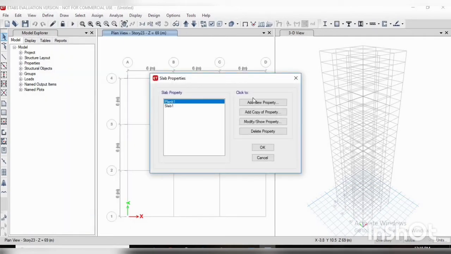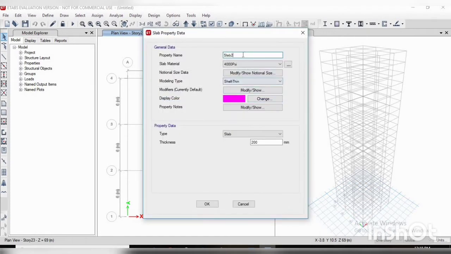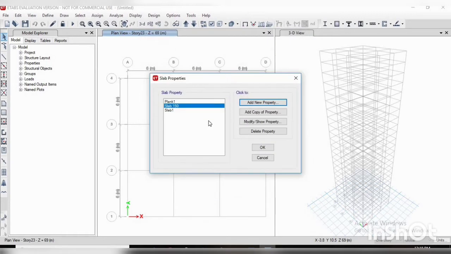Click on add new property. Give a property name. Select slab material is concrete of grade M40. Slab of thickness 150 mm. Click on OK. Click on OK to exit.